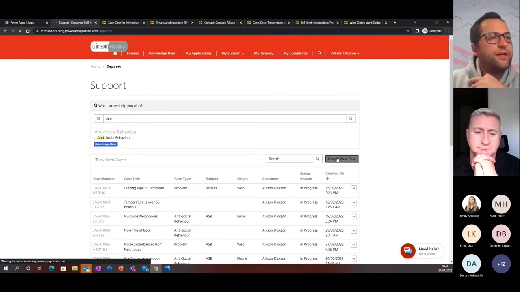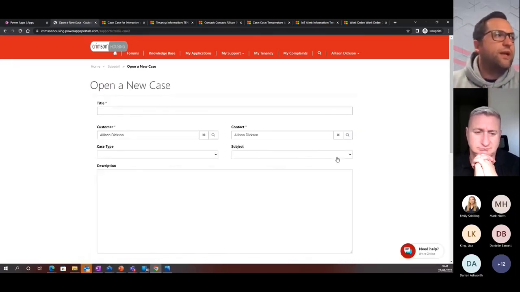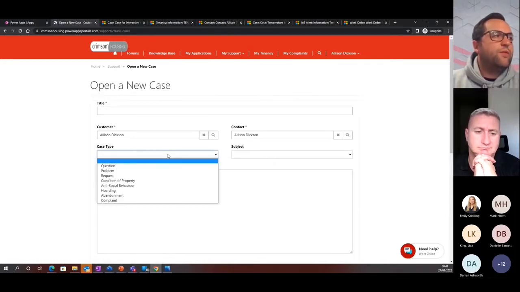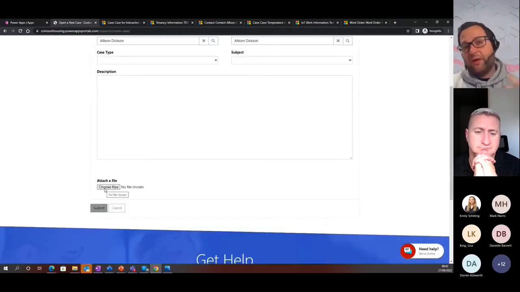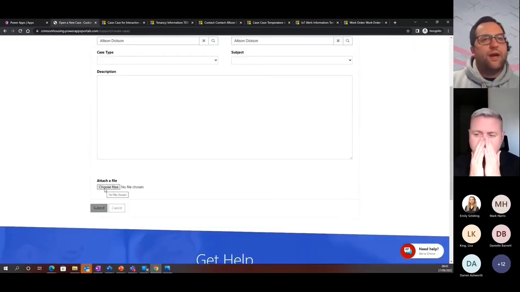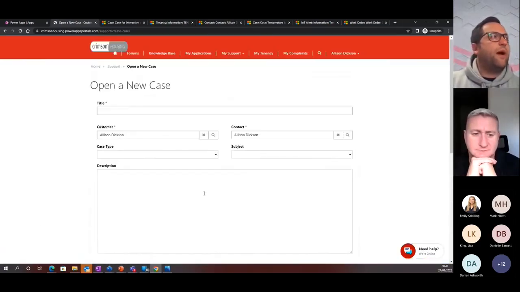What this will do is it will load up a new page where you can enter in some information and have a description around what exactly is the issue. We've got some specific case types and some subjects you can choose from. You add in a description, and importantly, you can actually take some photos and attach your files and some photo evidence, etc., to help out.